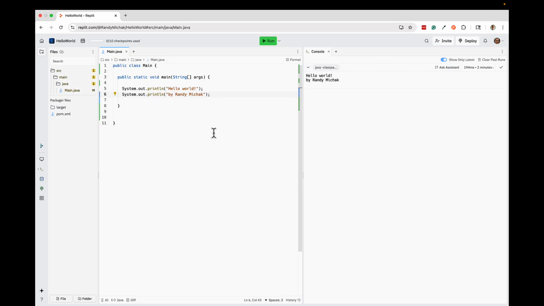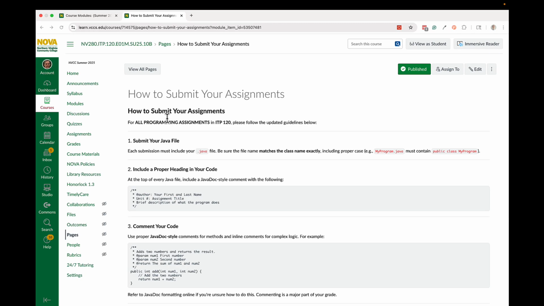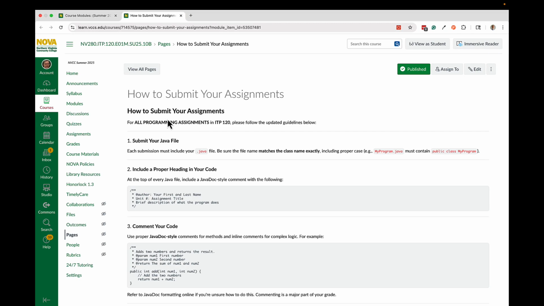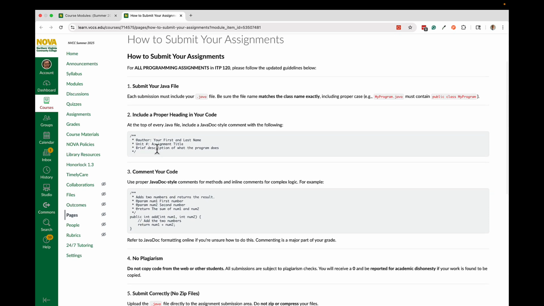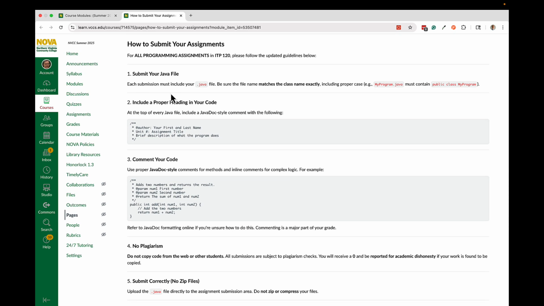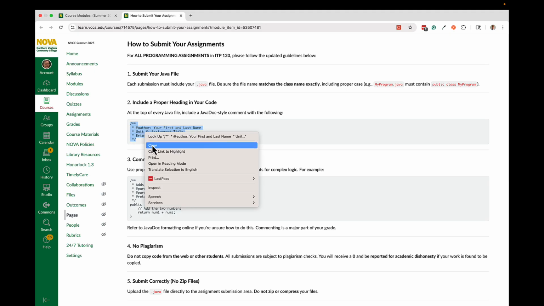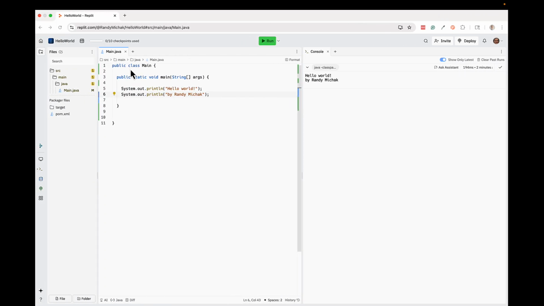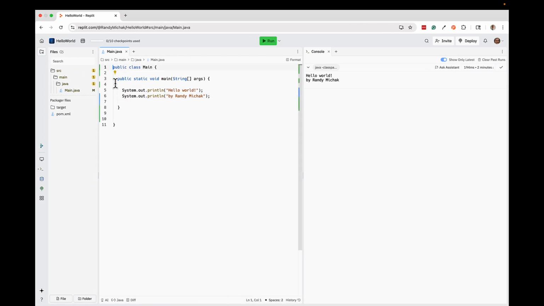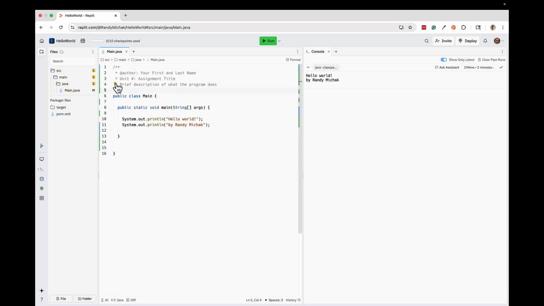So they're very important. When we talk about even a program as small as this, you should have some basic comments. Now, if you go over to the how to submit your assignments page from the course, you'll see that I spell out exactly what you need to do. First off, at the top of every file, you need to include a proper heading in your code. So you're going to take this entire block, all right, and then you're going to go back into your program here, and you're going to paste that block in.